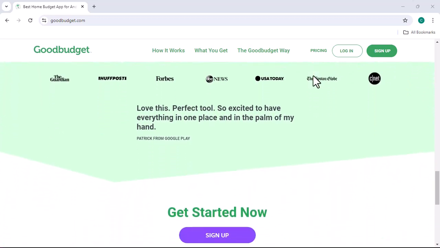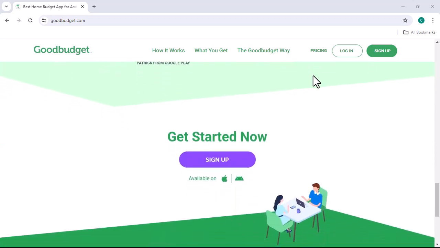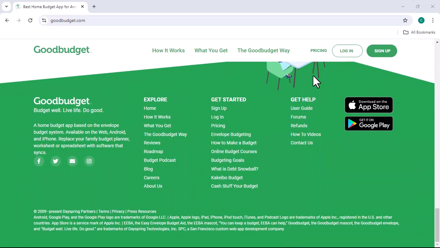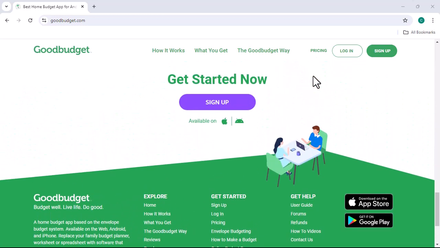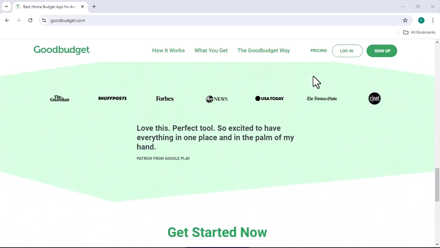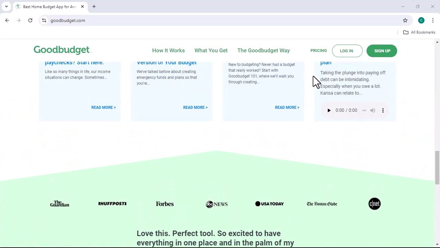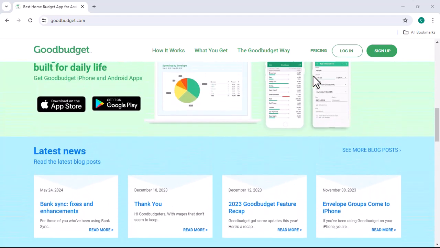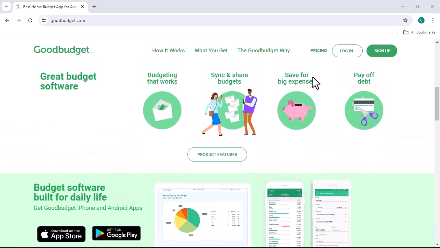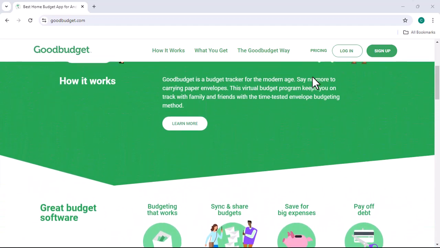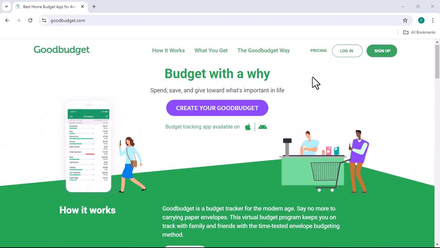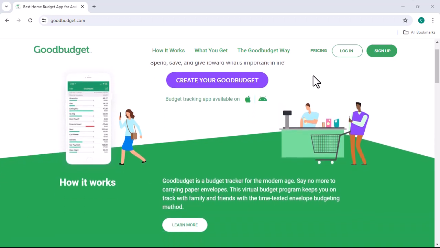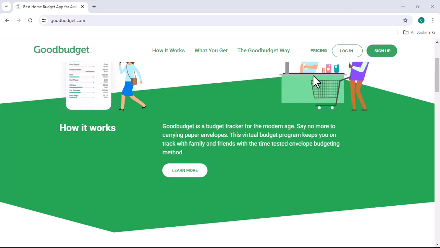One common question people have is how to handle irregular expenses. These are expenses that don't occur every month, like car repairs or annual subscriptions. Good Budget has a feature called rollovers that can help you manage these expenses. You can set aside a small amount of money each month in a specific envelope for these irregular expenses, and the money will roll over from month to month until you need it. Another helpful tip is to review your budget regularly. I recommend setting aside some time each month to look at your spending and see how you're doing. This will help you identify any areas where you can improve and make sure you're on track to achieve your financial goals.